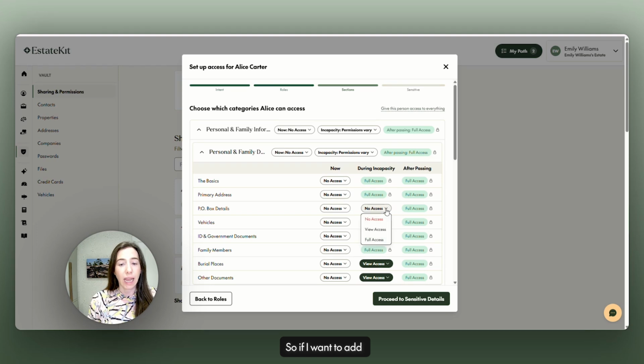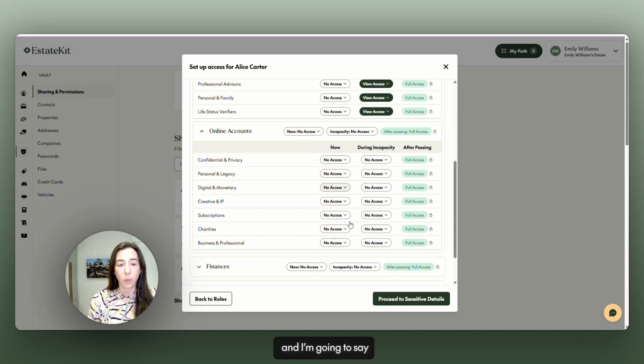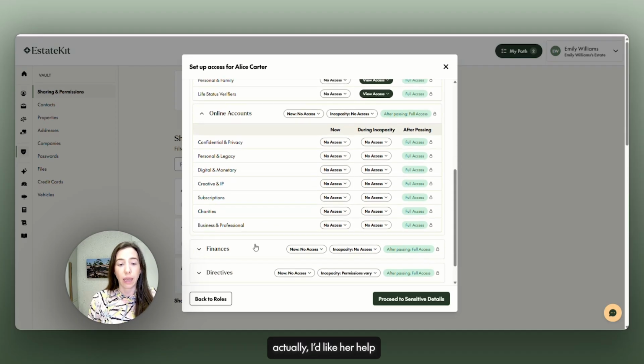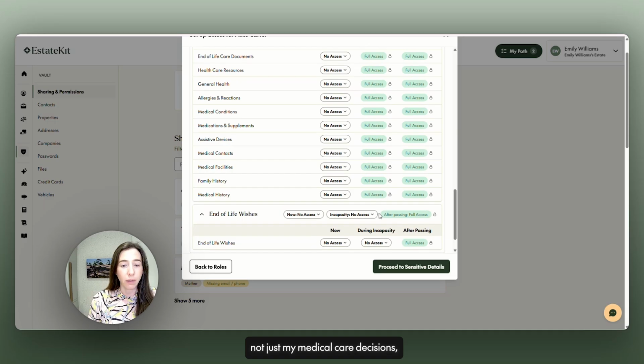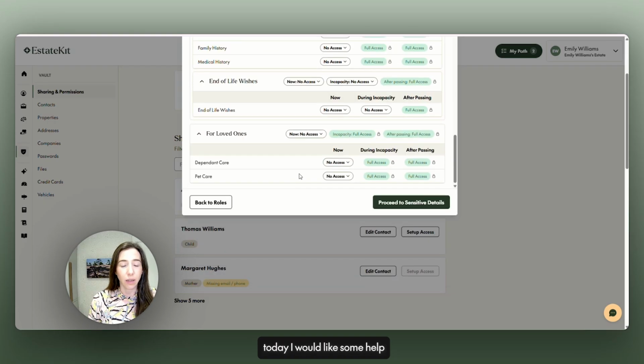So if I want to add, view, or edit access to her at that time, I can do so on a category basis, or I could drill down and do it individually for the type of information I want to share. So I'm going to scroll down and I'm going to say, actually, I'd like her help in managing not just my medical care decisions, but also within my loved ones. Today, I would like some help managing with my pets. So I'm going to give view access so that she has the ability to step in and house sit for me for any of my animals.